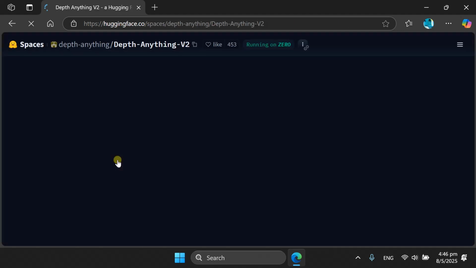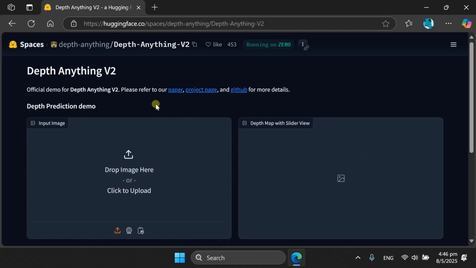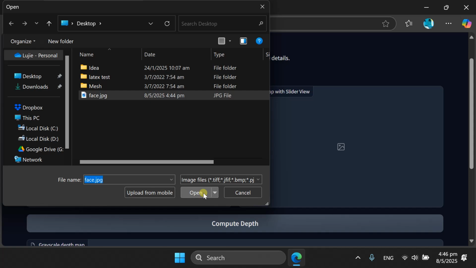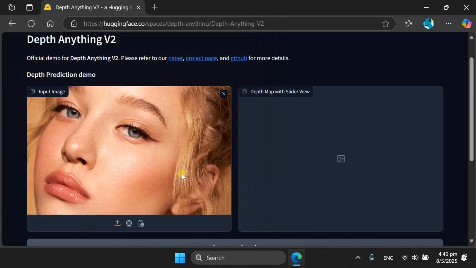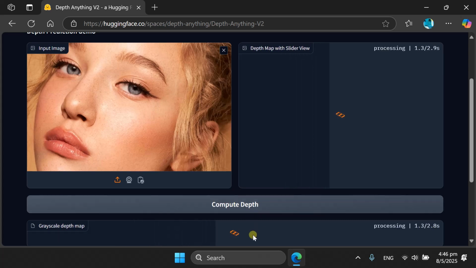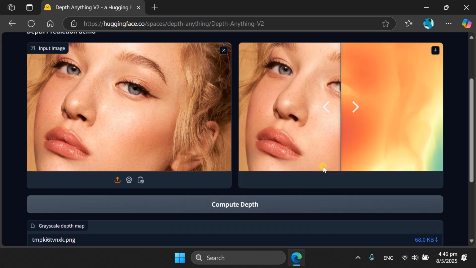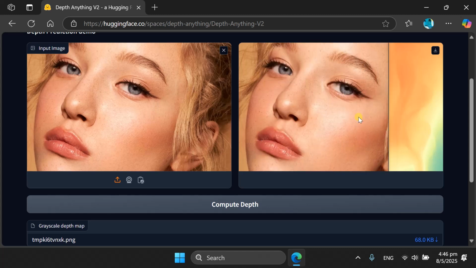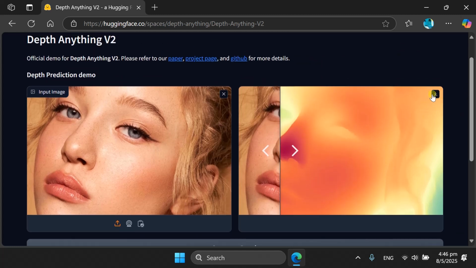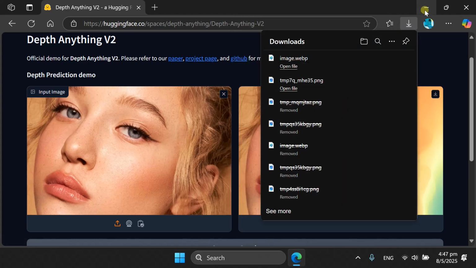Click on this link, and you will be directed to this web interface. On the left, you can load any image. It doesn't have to be a face image, but I will use this as an example. Then click Compute Depth. It takes a few seconds to compute the depth, and you can drag the line to check out the preview. It's fairly accurate. And you can click on the download arrow here to download the colorful preview image.